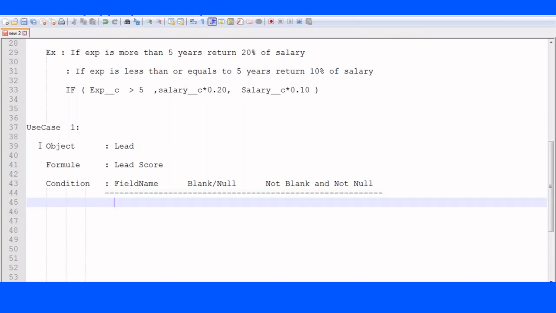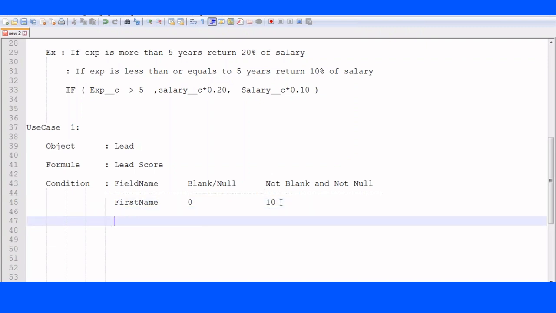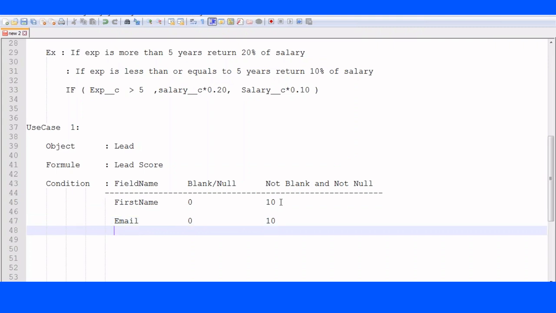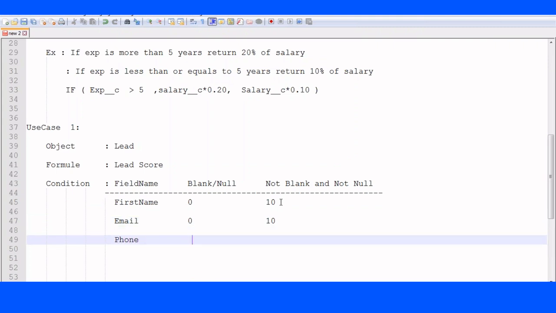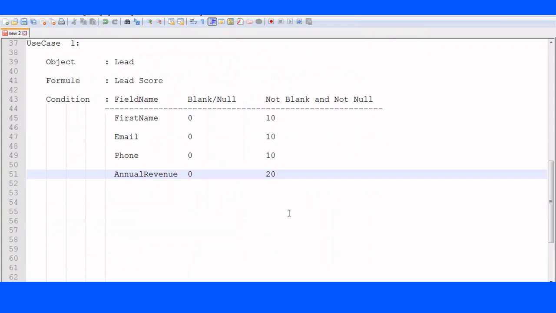I told, if first name is blank, give 0 points; not blank, 10 points. If email is blank, 0 points; not blank, 10 points. Then phone number is blank, and I told annual revenue as well. So I gave some points. Based on these points, I am going to give a rating. So this is my condition.